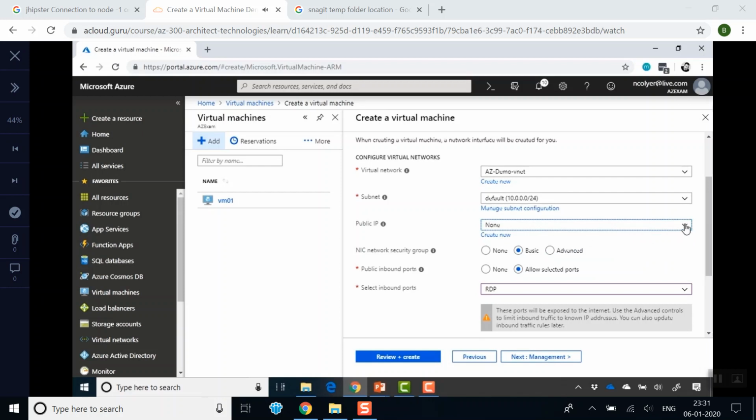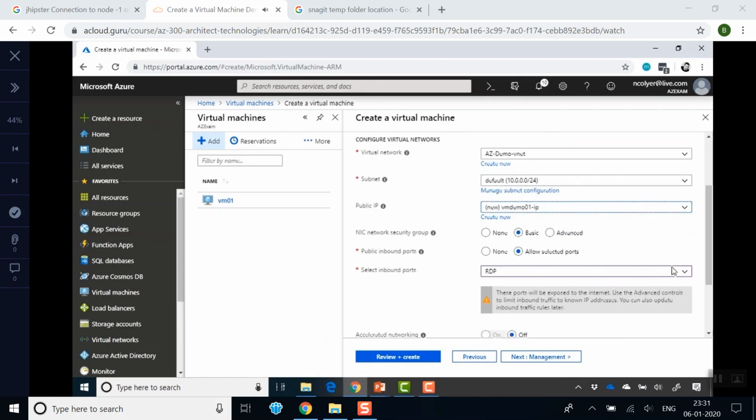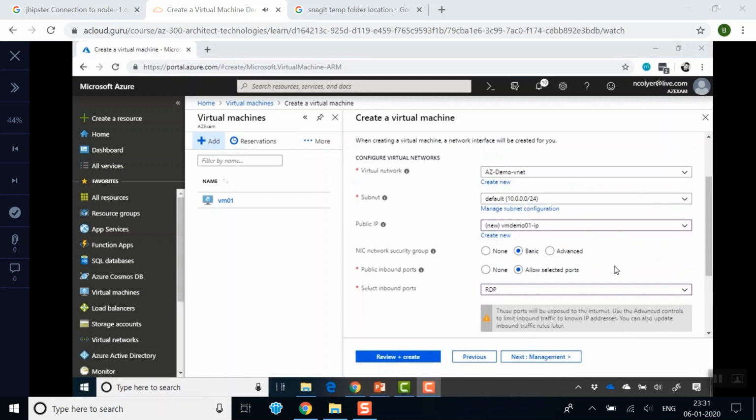So perhaps I'm connecting through my VPN or ExpressRoute from my data center that I have. Then I wouldn't need a public IP to access the machine, or perhaps I'm using a point-to-site VPN connection to get into the virtual network in Azure. Again, I wouldn't need a public IP, but in my case, I want a public IP so that I can just RDP into it because this is an isolated Azure environment and I'm not connected in via any VPN or ExpressRoute connection. Then we come across NIC network security group.